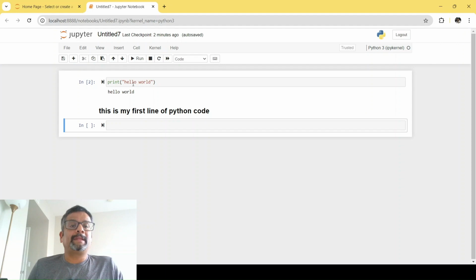Then one thing which I want to talk about is a kernel. So imagine a kernel as the brain of this notebook. Whenever you are writing a command, the kernel is managing the environment. It's taking the instructions, interacting with the backend, and then returning you the output on the UI. So the kernel is like the brain of this particular notebook.